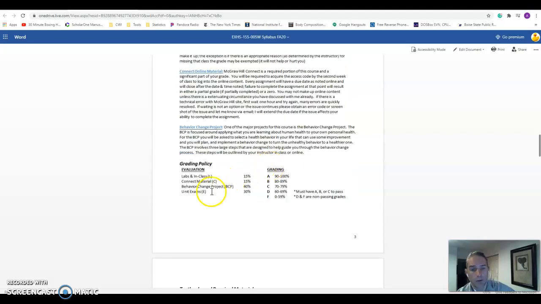Within our grading policy, you can see that the behavior change project and the unit exams carry a really heavy weight in this class. So you want to make sure that you're prepared for those exams when they come up. We'll have 4 exams throughout the semester. And your behavior change project, you want to make sure that you stay on top of that.